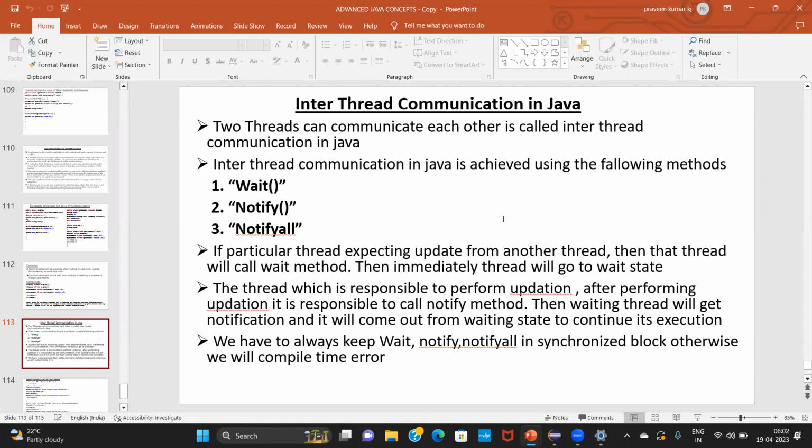Whichever person is expecting an update from the thread will call the wait method. Then immediately the thread will go into the wait state. We will now understand the thread which is responsible to perform updation. Who is performing updation? Person 1. After performing updation, it is responsible to call the notify method. Means after crediting the money, he is giving a notification to person 2. Who should give a notification? The person who is responsible to perform updation should call the notify method.